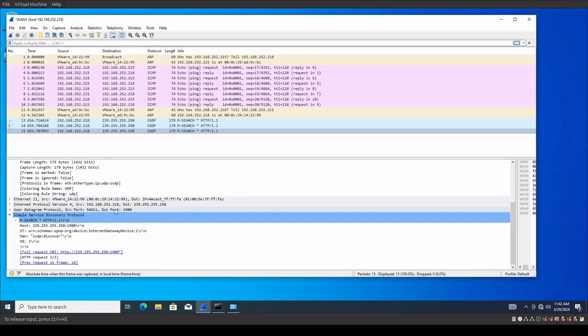And then we're going to see the port number. So you'll see the destination. So the source port, that's where it's coming from. The destination port is 1900. So we could jump over to the ghost machine and take a look to see specifically what's listening on port 1900.